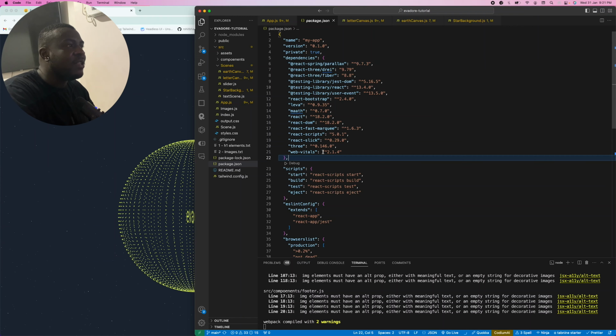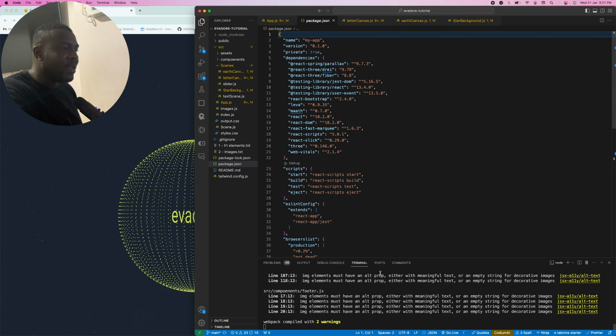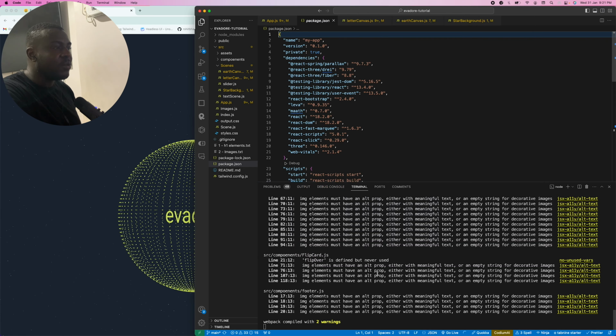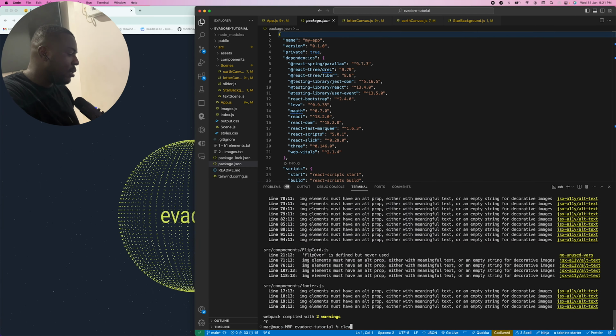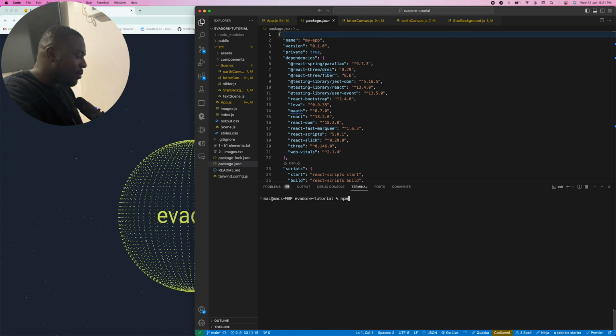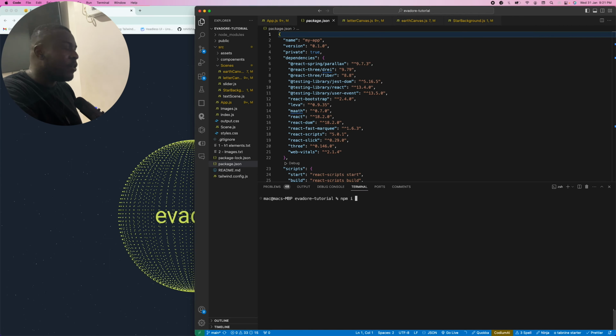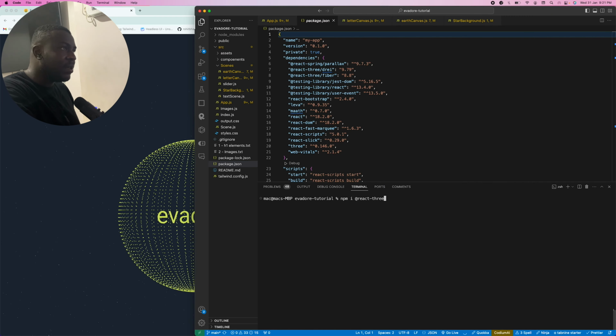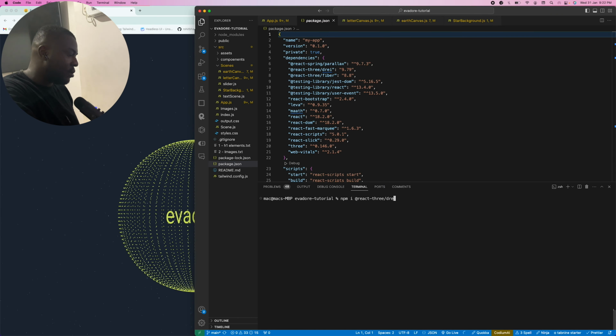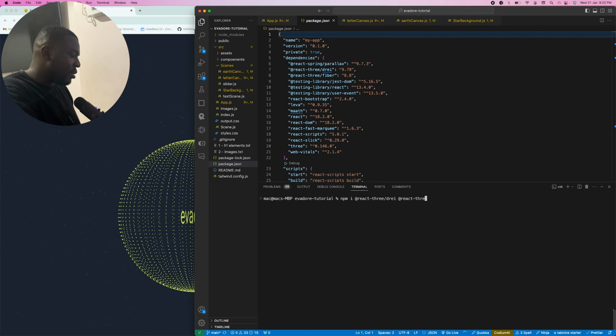For example, I need you to type in your console. Let me just go up and show you an example of what I need you to type in the console. Let me scroll this up. Ctrl-C. Clear. I need you to type npm install. We're going to install @react-three/drei. We also need @react-three/fiber.